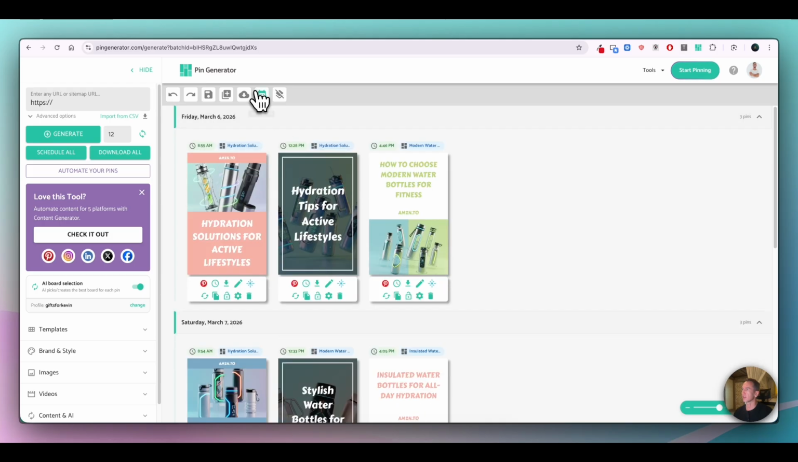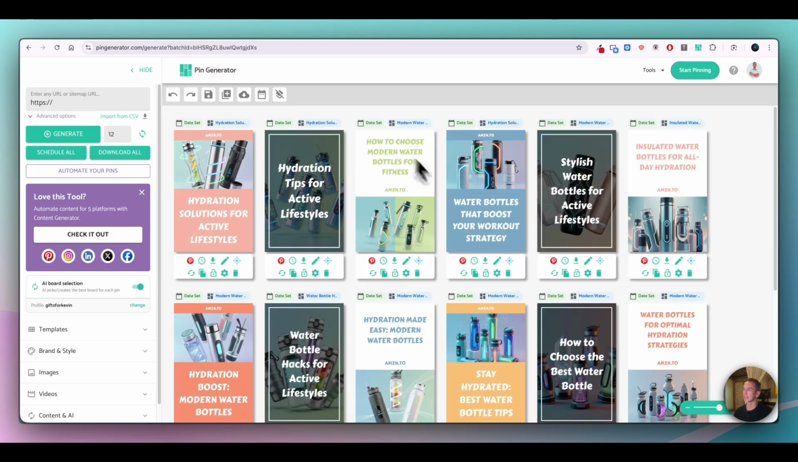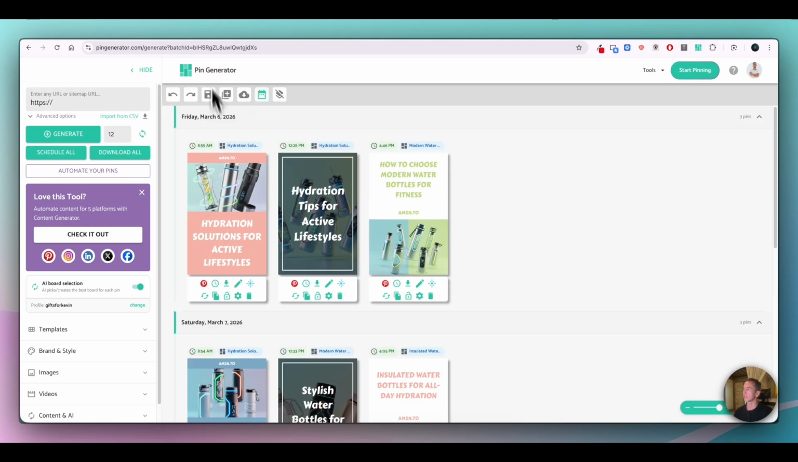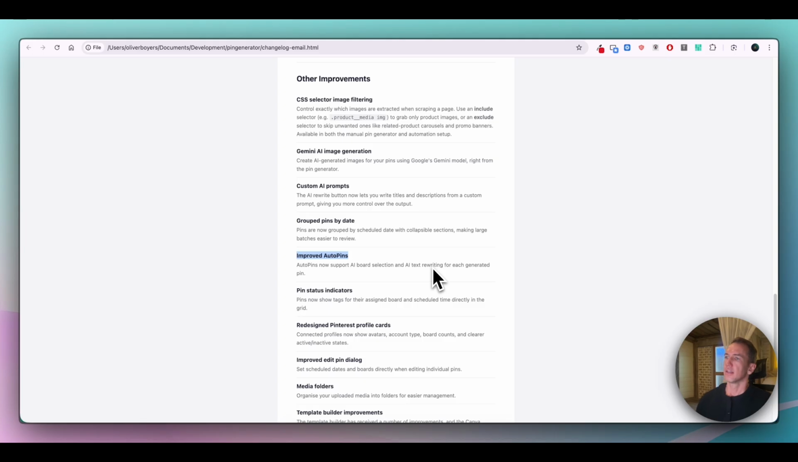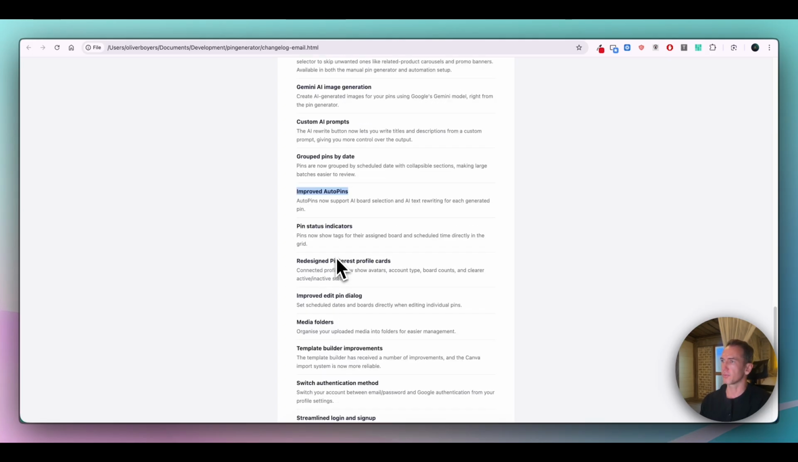And this setting can be toggled on and off here. So if you just want to see them all, or if you want to see them grouped by date, you can do that. Improved auto pins. So auto pins now have AI board selection and AI text rewriting. I would recommend using the new automation pipeline though, but these updates have been made to auto pins too.